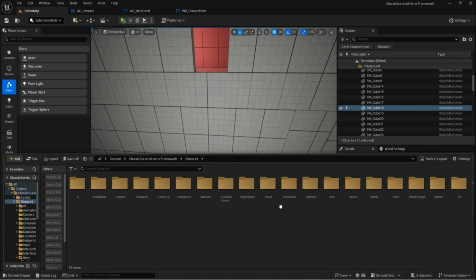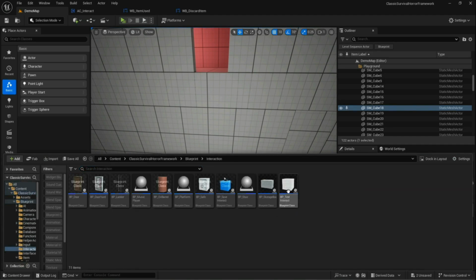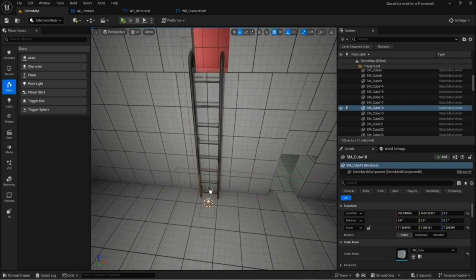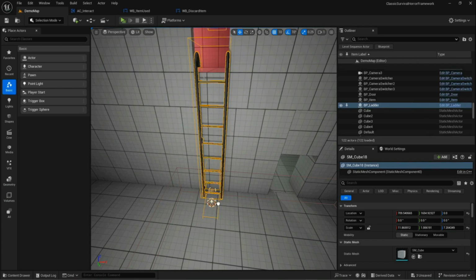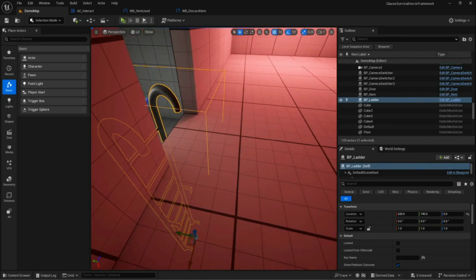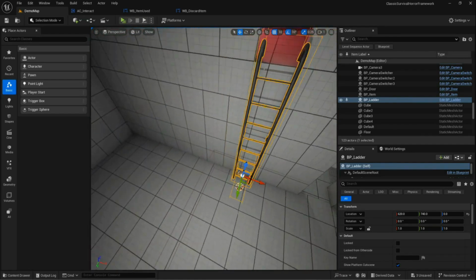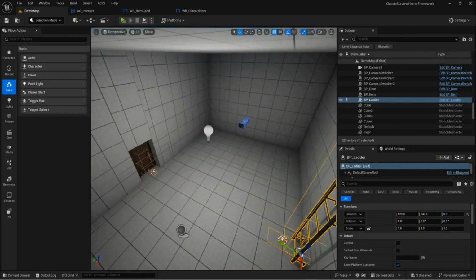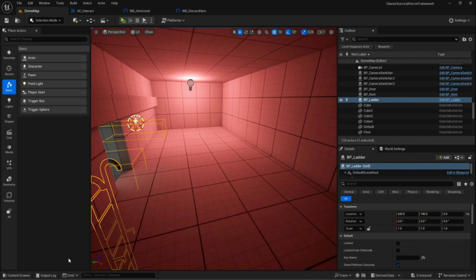Next, I'll quickly show you how you can set up ladders and stairs. It's basically the same as the door system. Again, the facing detection collider is super important here. You'll need to set it up carefully, otherwise it won't work. Other than that, it's all really straightforward.